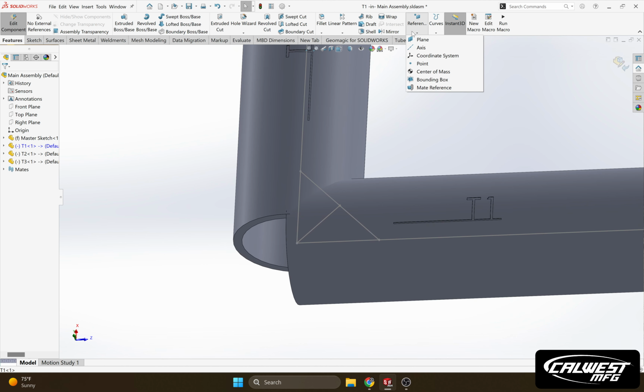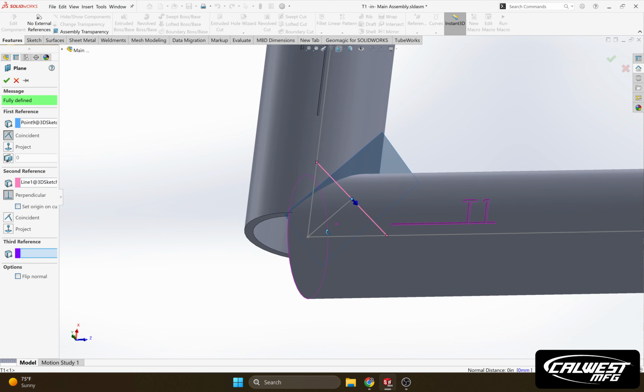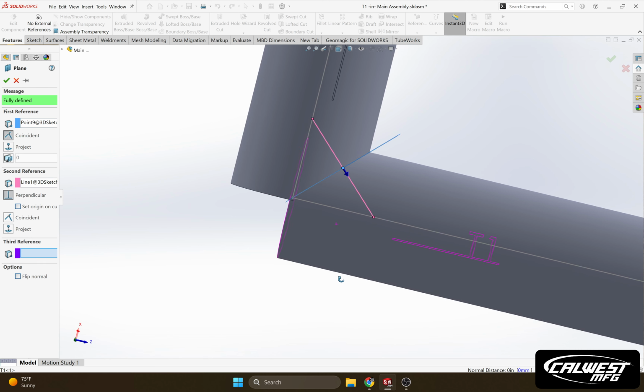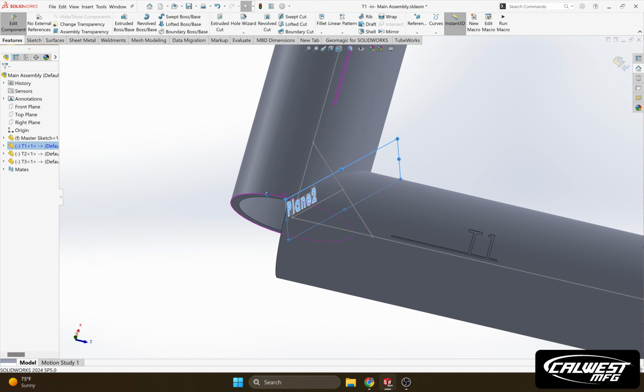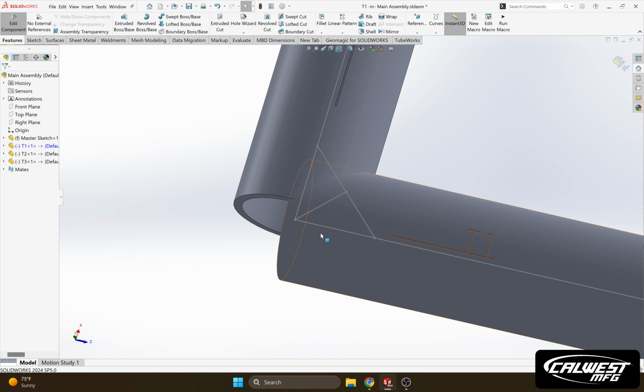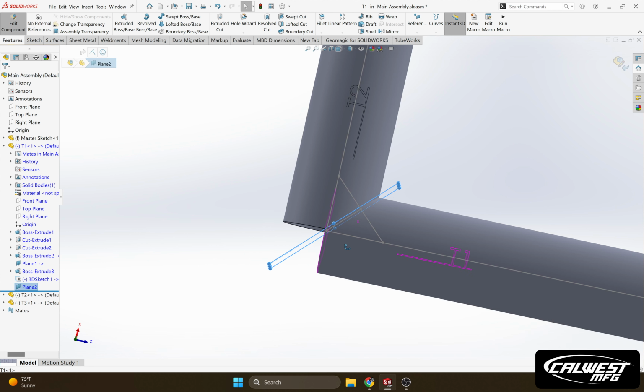I'm going to create a new plane, click the vertex, click the line, and now you can almost see what's going to happen. I can now see where that miter is going to occur. So let's drop that plane in there. Okay, and the one thing is that if I go ahead and cut it right now, if I cut this tube on this side, I'm going to end up with this missing.